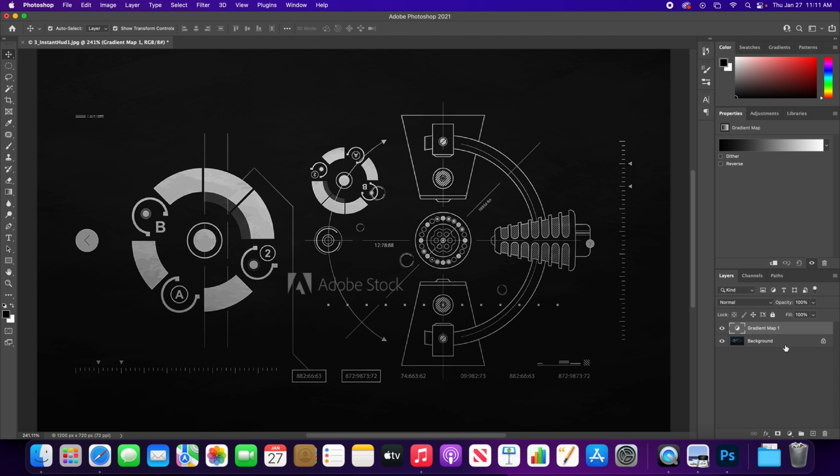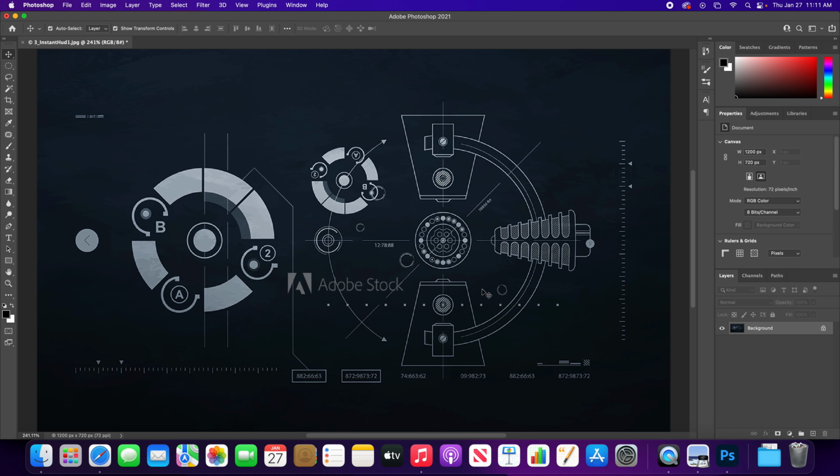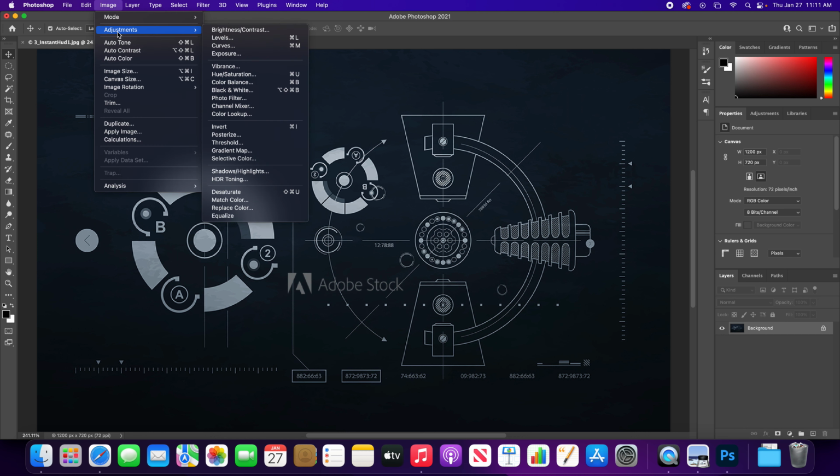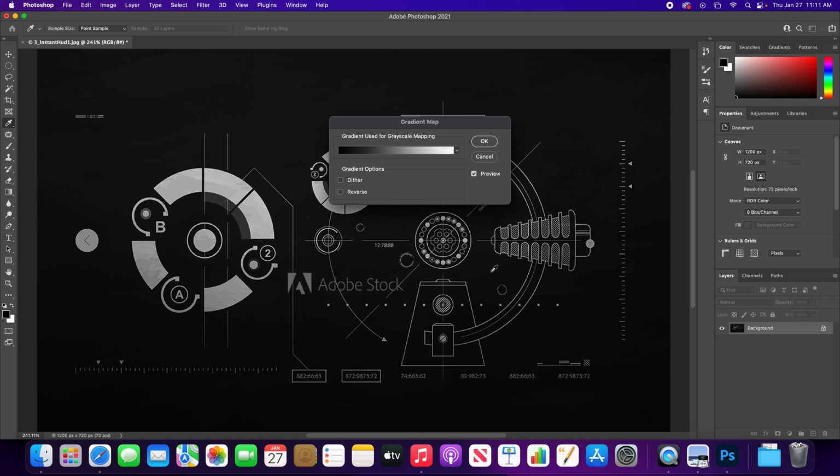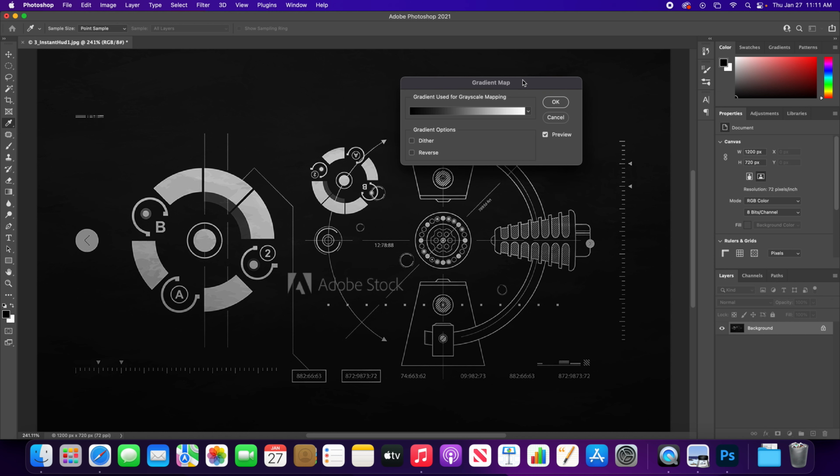If instead of doing it at the bottom, we were to come up here to our image adjustments and choose a gradient map up here, what's going to happen is you're going to see that we don't get an additional layer over there.